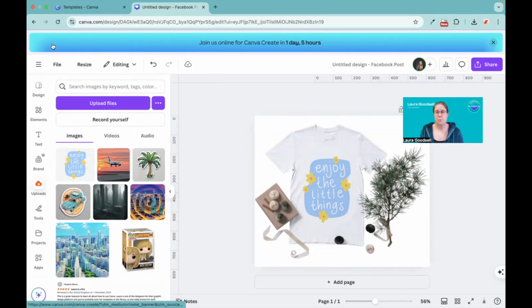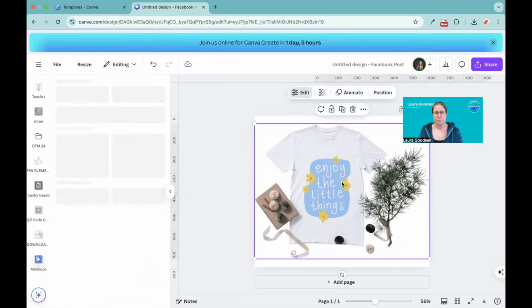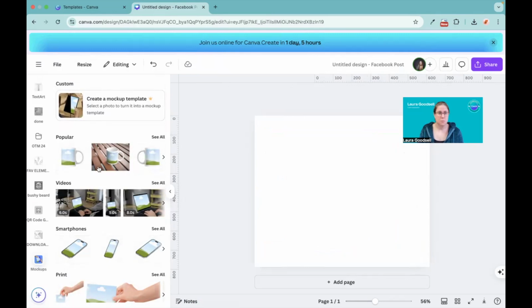You can do this on other different types of products as well. We looked at cans and different drinks. Let's have a look at one of them. Go back to the app section, click on mock-up. I want to change this mock-up.